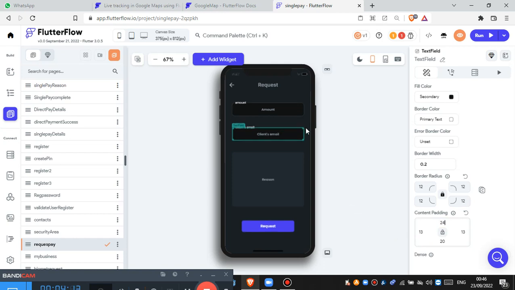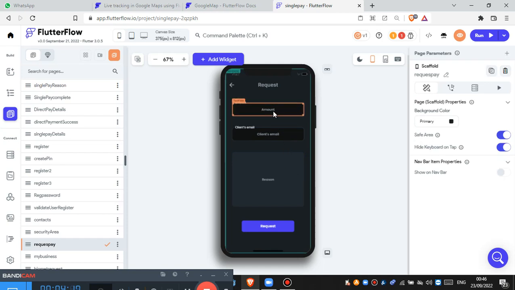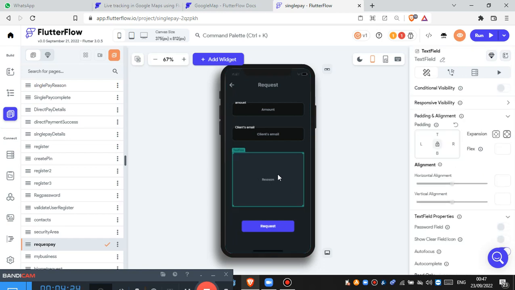So if I go 24, these two match because all of them are similar. So you notice now they are the same size. There we go. Now, this other one, you can just go ahead and play around with it. I just showed you how you do it. But let me just show you how we can do this.